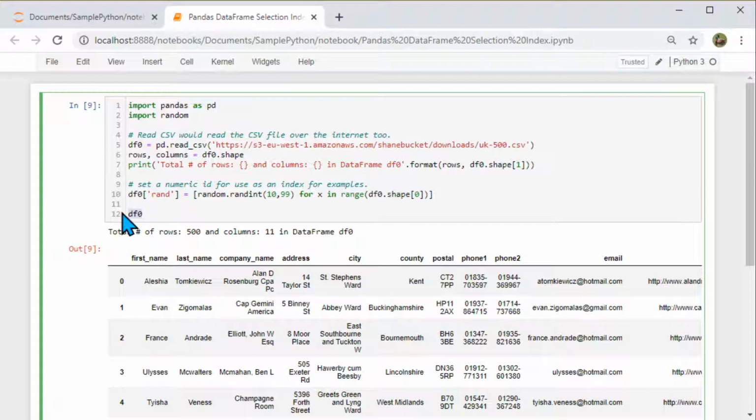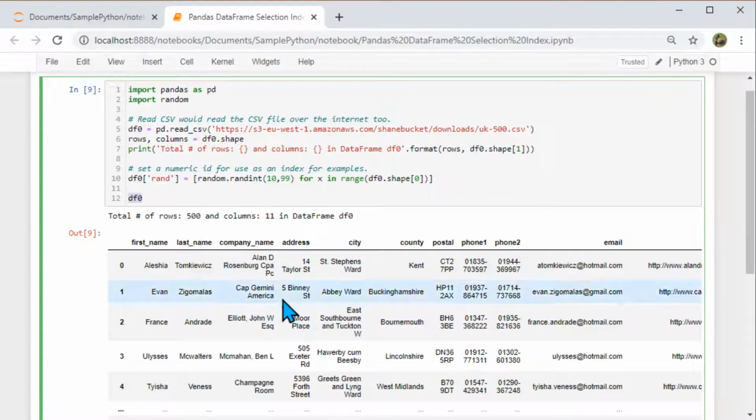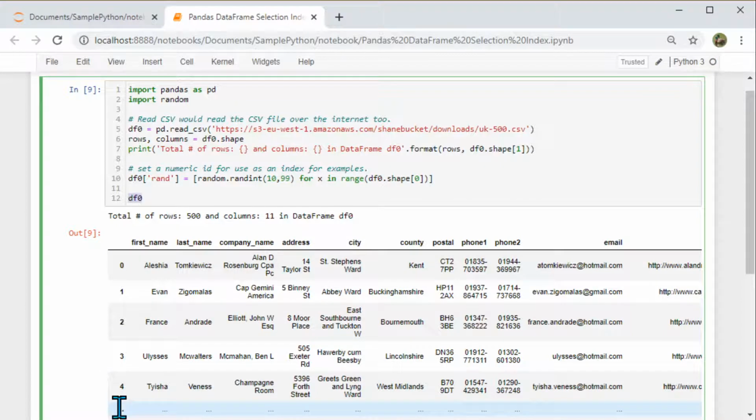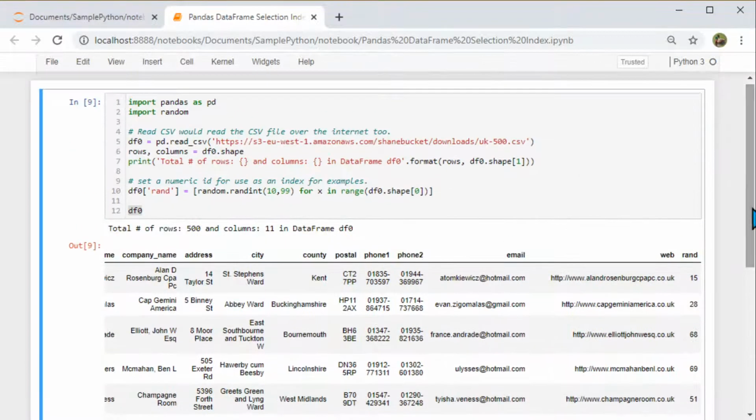And then if you want to have a look at the data frame, this is how it would look, where the first column is the index, and then you have the first name, last name, all that information, and the last one is the newly added column rand.